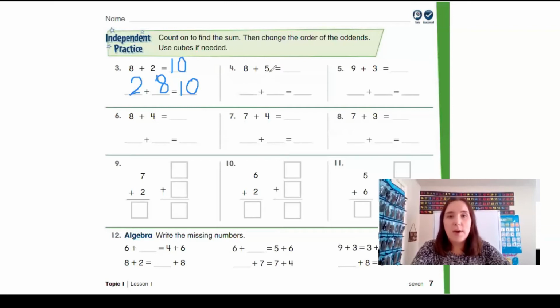We have 8 plus 5. We're going to start at 8 and we're going to count on 5 more. So 9, 10, 11, 12, 13. So you should have 13.